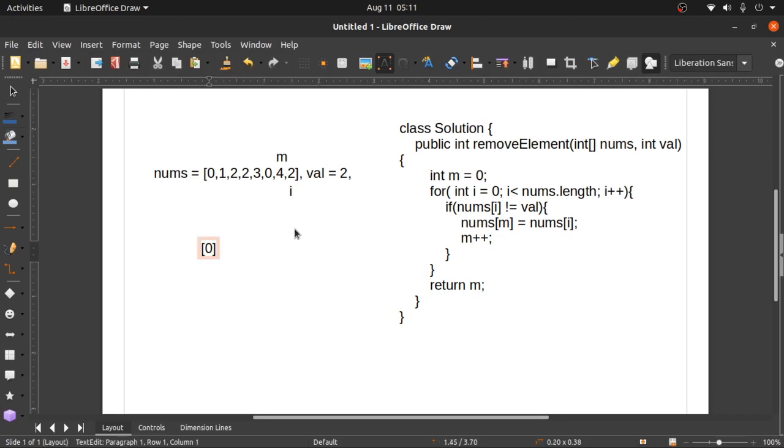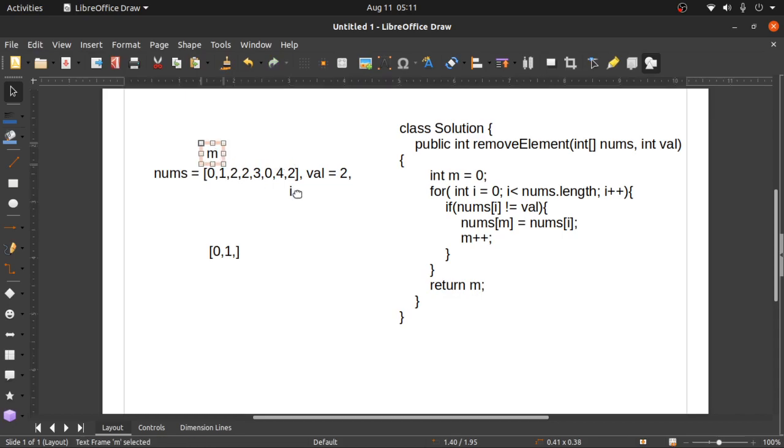So nums of m, nums of I, that was the same, 1. So let's actually do it quickly again. I hope this is not an overkill. I'm just trying to show you how it works. So nums of m is nums of I, okay. Again, nums of m is nums of I. We increment m every time when we increment I, if the values are not equal.